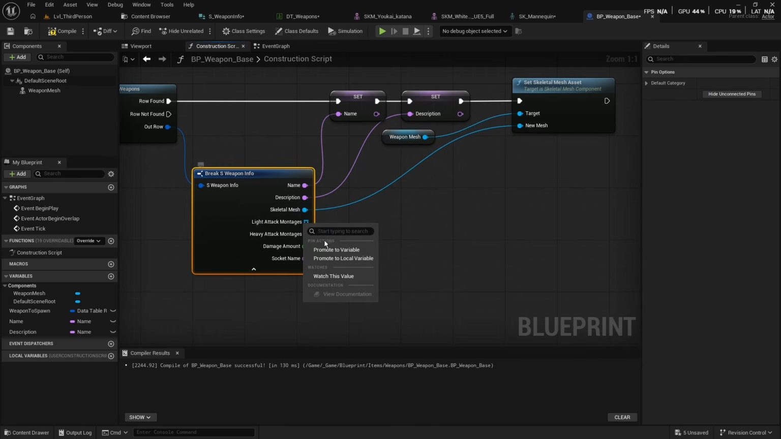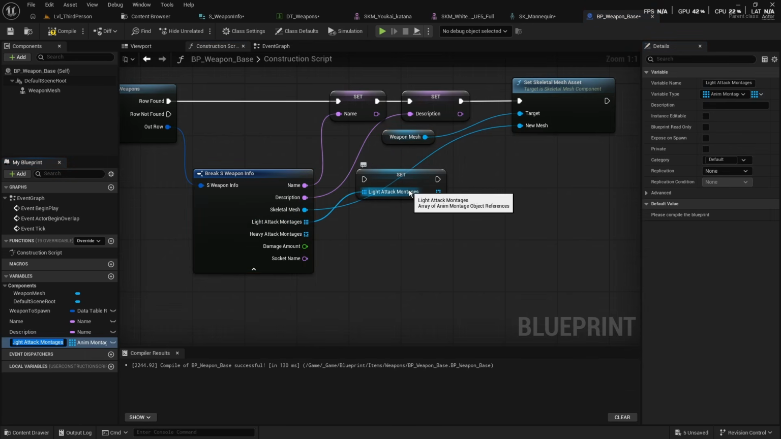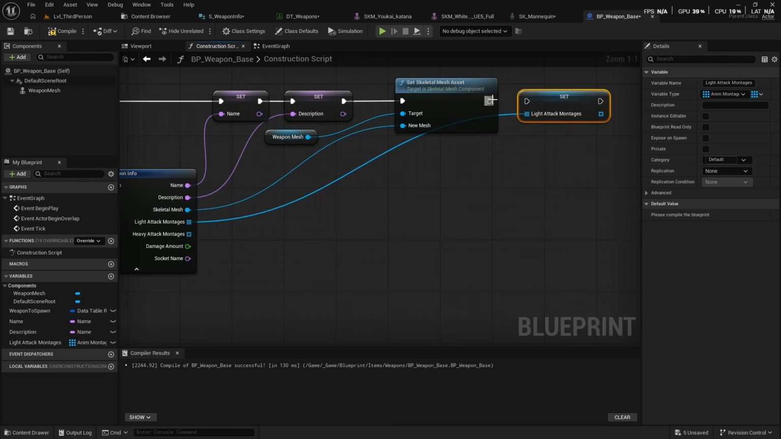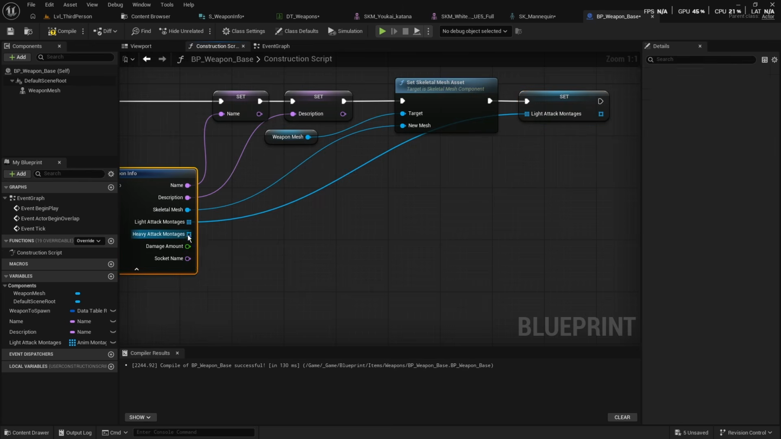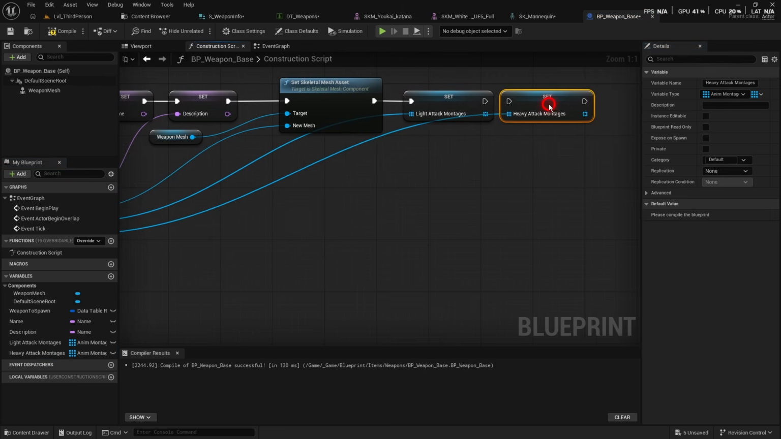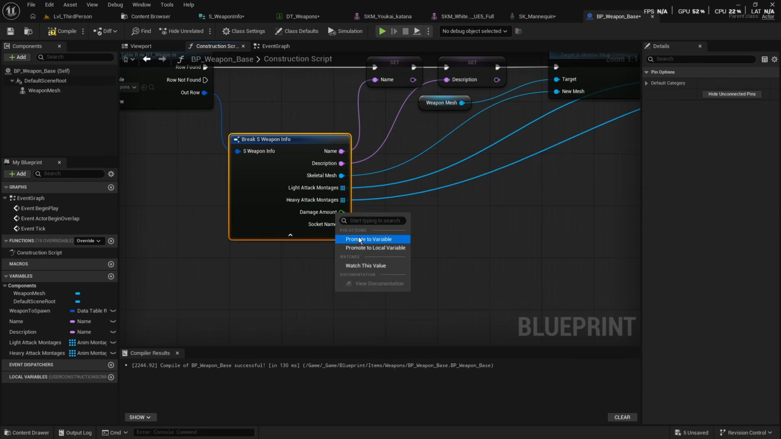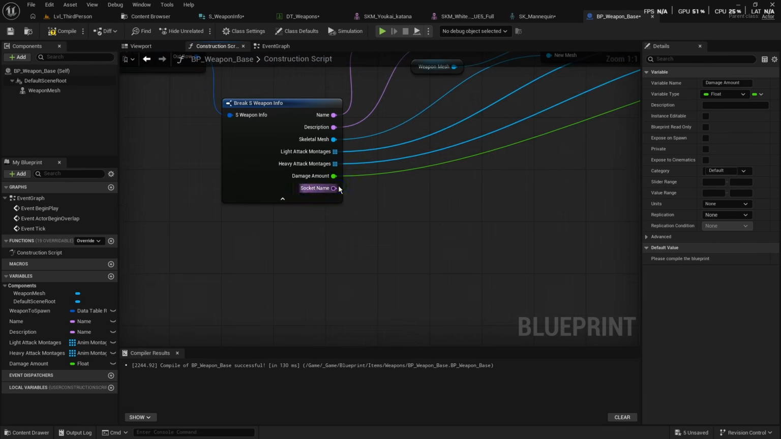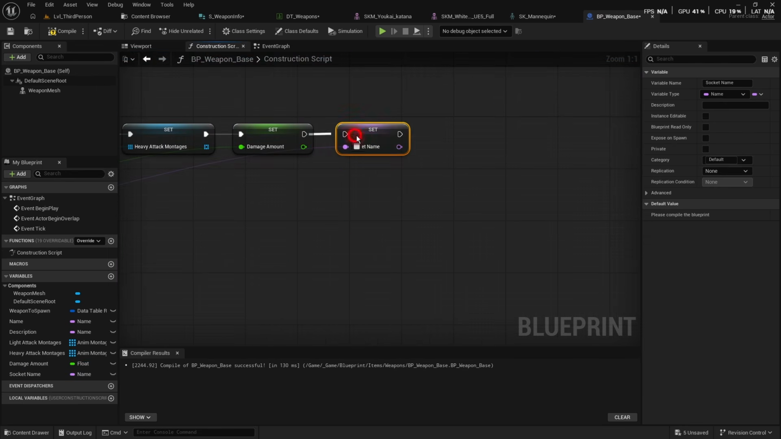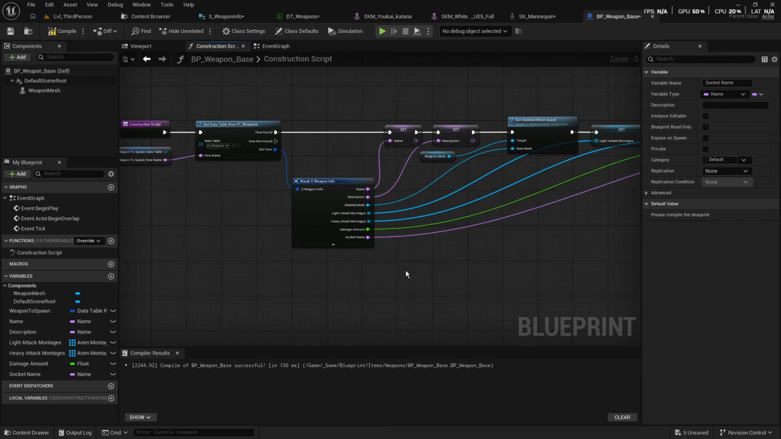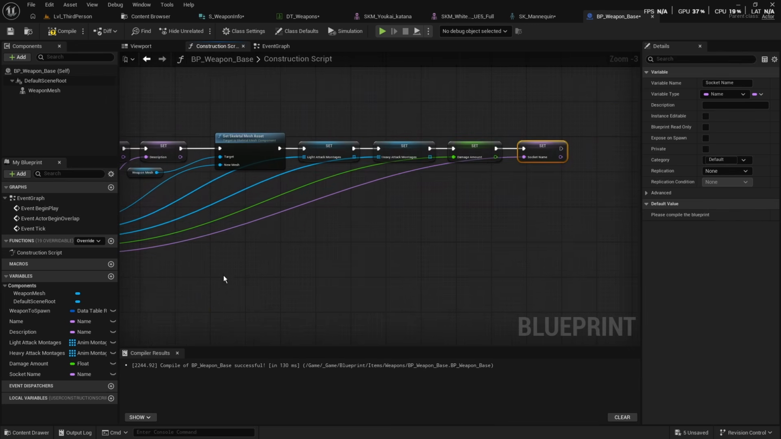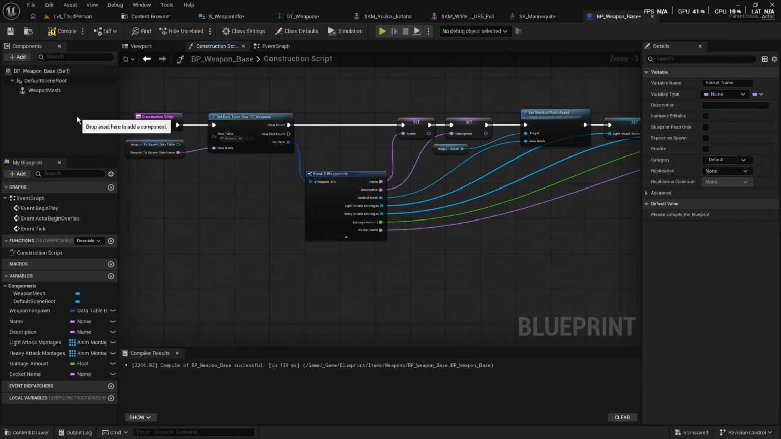And then we're going to just click and promote each one to a variable like we were doing before. Do this on every single one of them. And that is our item done. It is ready to attach to our character now.